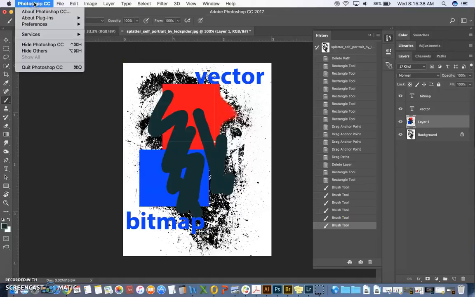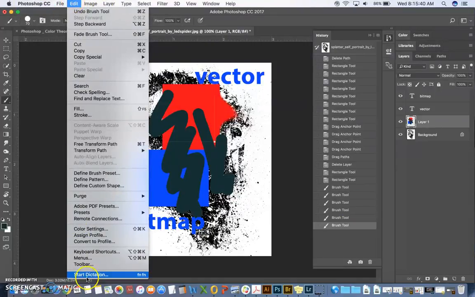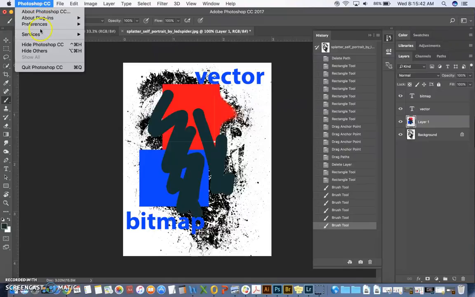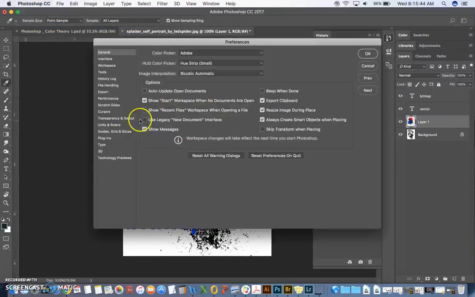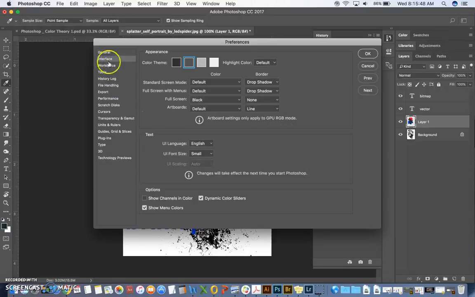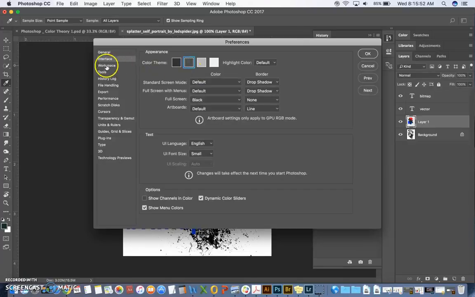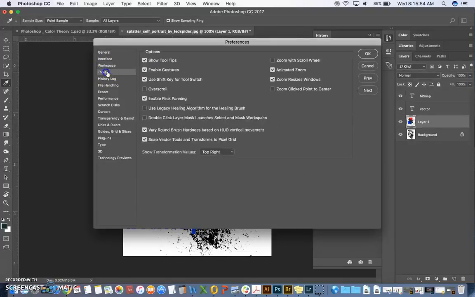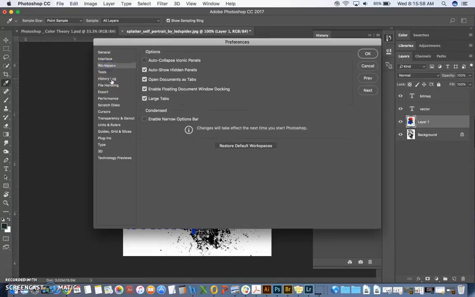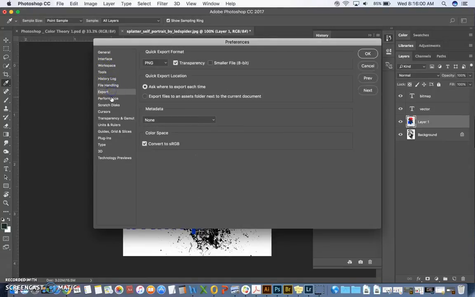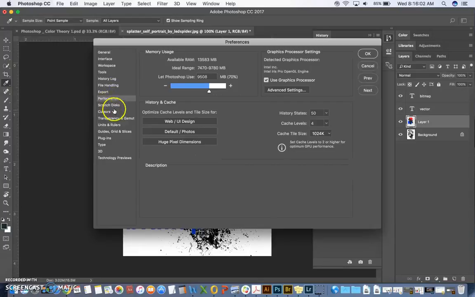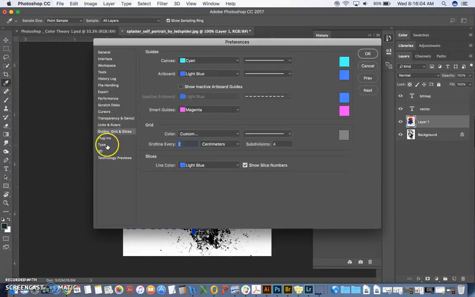So in a PC, you'll find your preferences under Edit. In a Mac, you'll find them here. You go into General, there's all kinds of fun things that you can customize in here. You can customize your appearance. You can customize guide colors and all that fun stuff. Yep, performance, all kinds of fun stuff. Yeah, so guides you can customize.